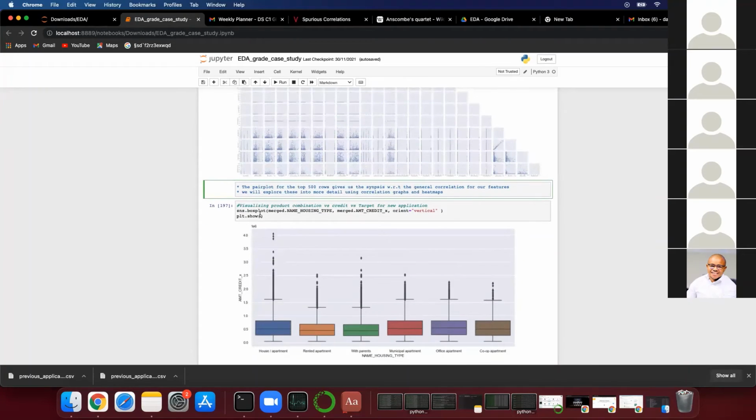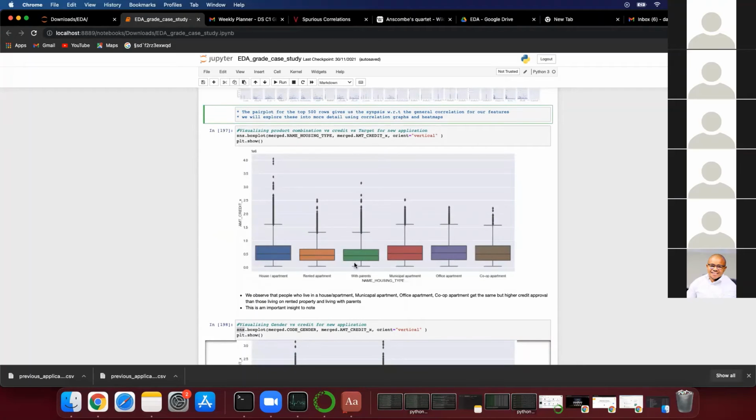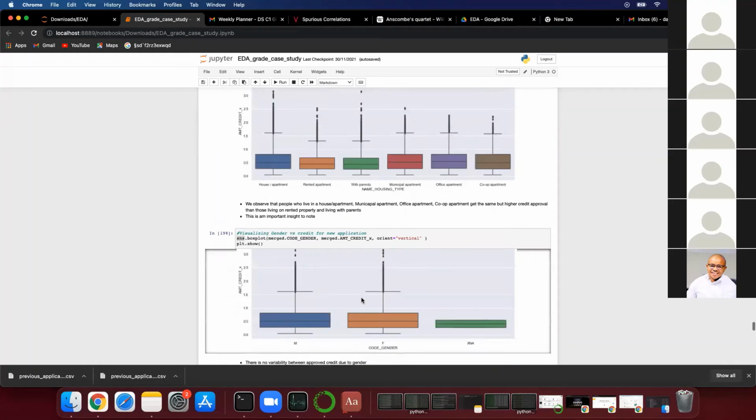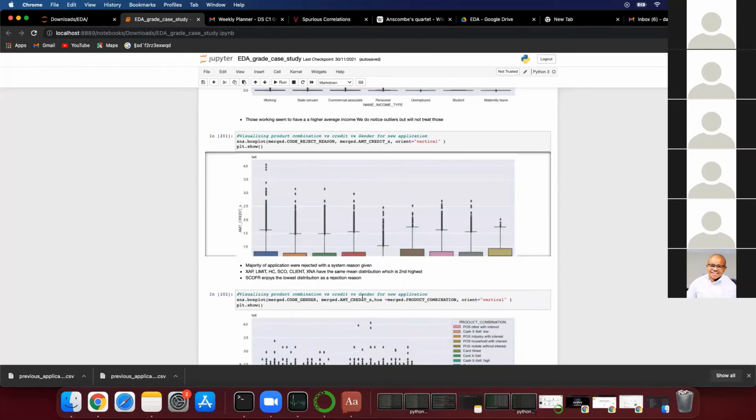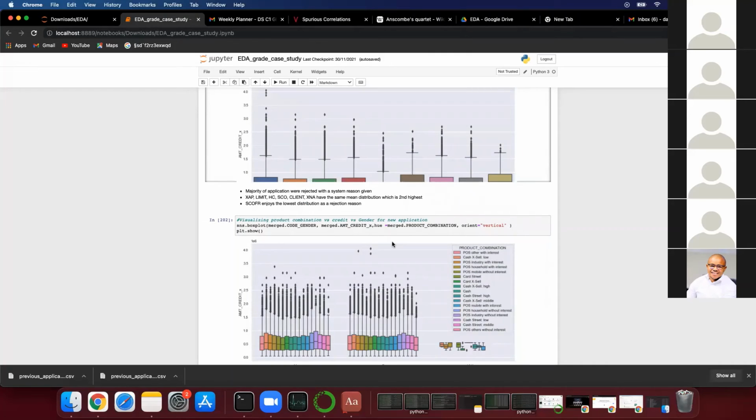So now I'm going to use a box plot, and I'm going to compare a numerical variable, and I'm also going to use a third feature, and I will show you in some of them. I also pick up that in some of them there are outliers. So I describe what I'm seeing. I'm going to pick an interesting one where I want to look at gender and credit, based on product combination.